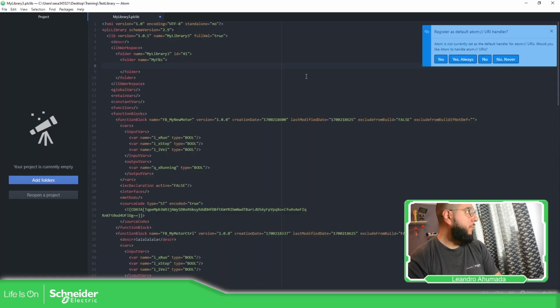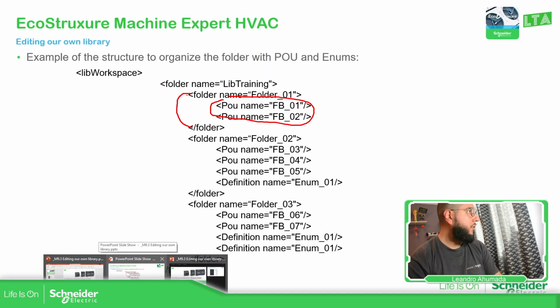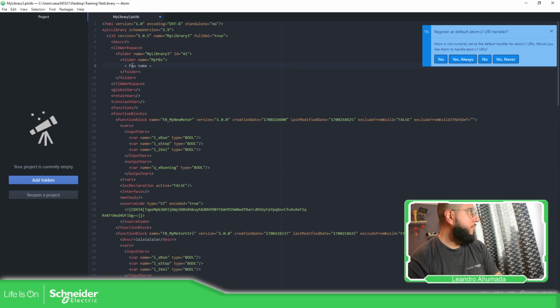So if we go back here, POU, name equal, let me see if the syntax is correct. POU, now it's correct. Name. Now here we need to add the name of our function blocks. And here it's gonna be FB underscore. If everything goes well, you should be able to see the things.